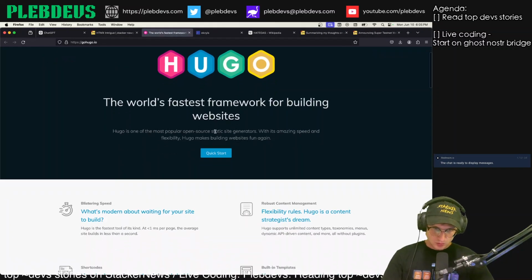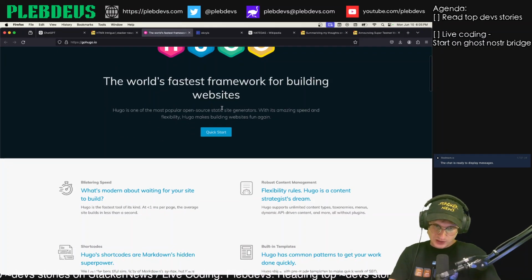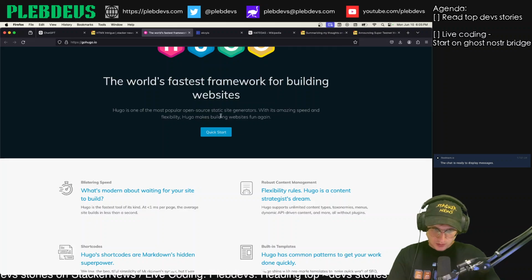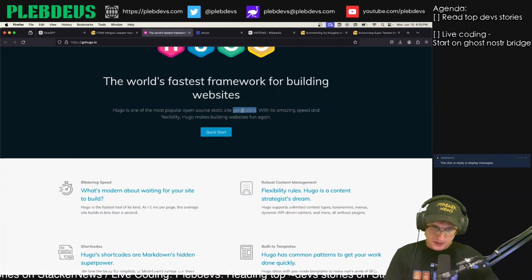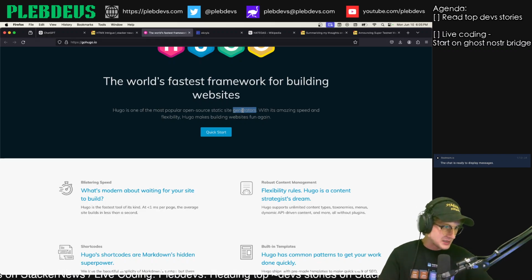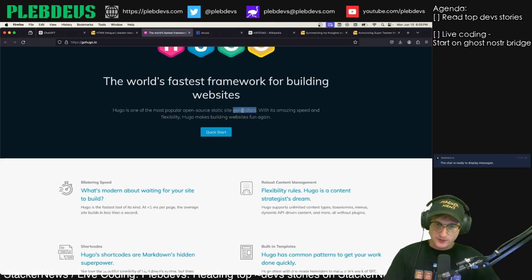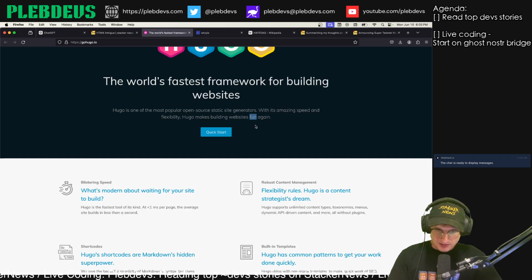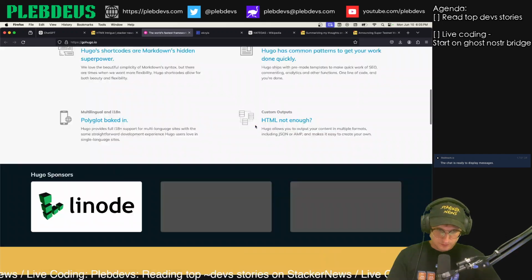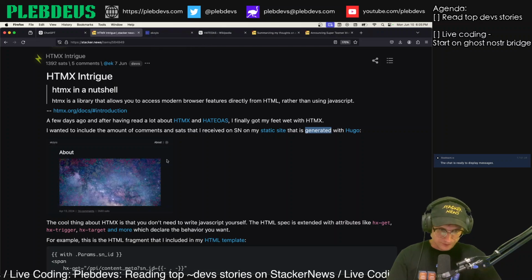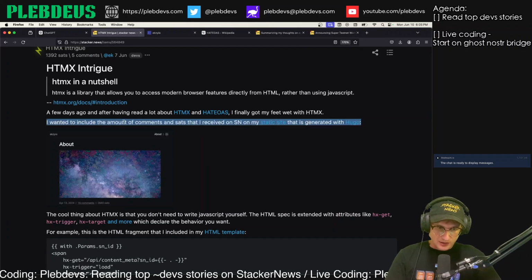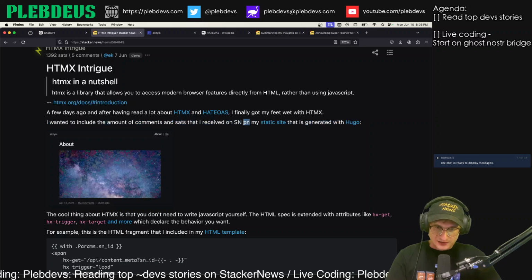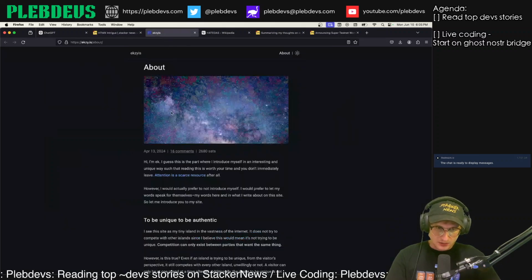Hugo. World's fastest framework for building websites. So a static site generator. If you don't know what that means, it can generate a fully static website, so no dynamic React, JavaScript, whatever. It's just HTML, CSS with amazing speed, flexibility. Okay, looks cool. So I guess he built this static site. I wanted to include the amount of comments and stats received on SN on my static site that is generated with Hugo.